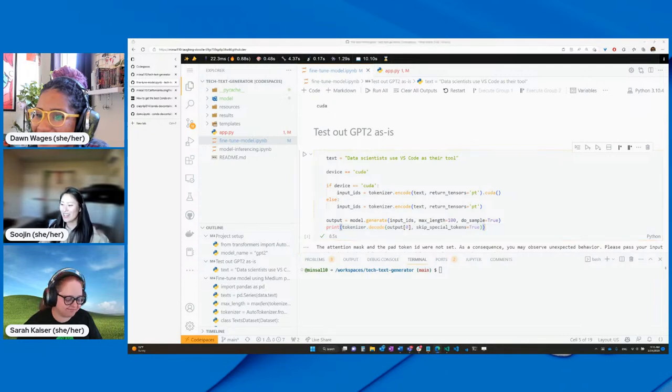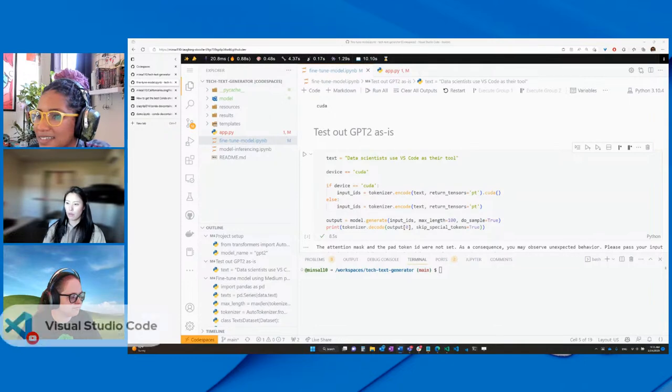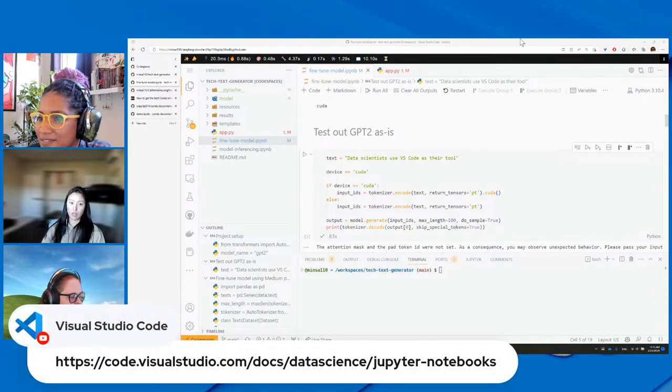But anyways, I wanted to talk about Jupyter Notebooks in VS Code. Why it's so great within VS Code is that you can have it all inside VS Code. It is your development environment and it can be your playground as well, for those of you who want to use notebooks as part of testing things out.